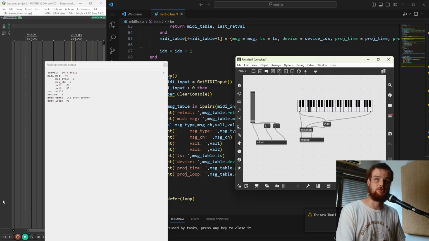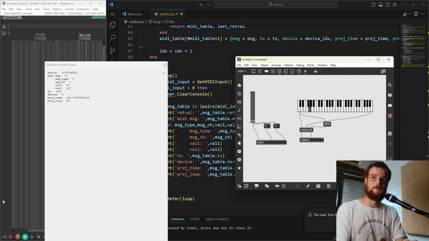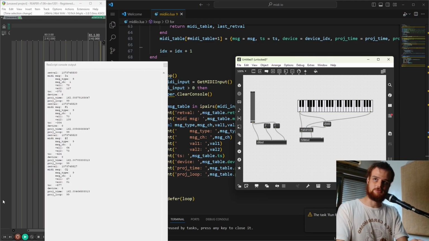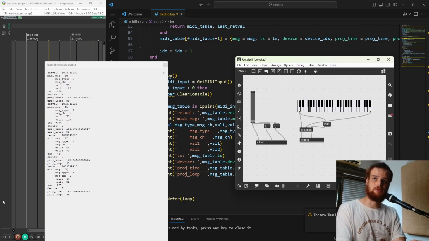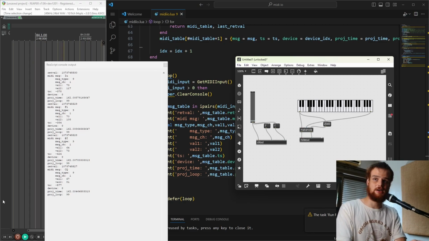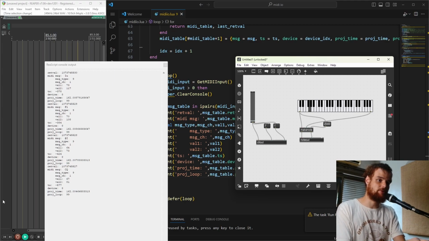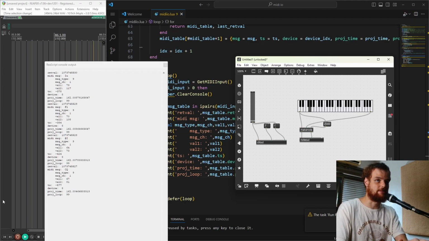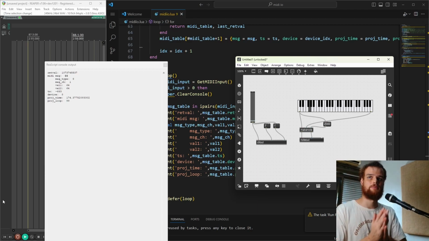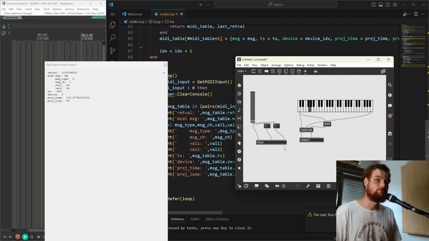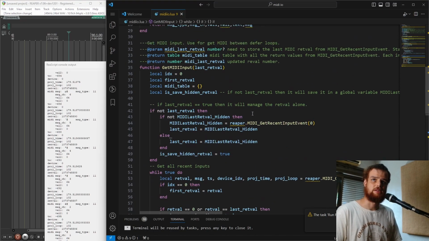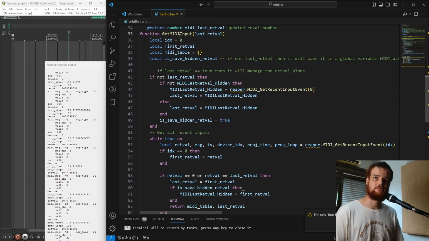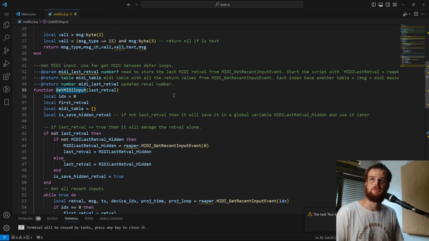Or for example, if you are playing chords, here, for example, this chord, you see there are many notes on at the same time, and you need to maybe map every note and not just the last note that got into Reaper. So this is a really good function to have. Let's just read a little about it. Let's get into this get MIDI input, see how it works.